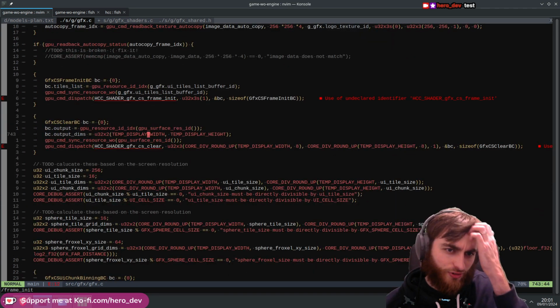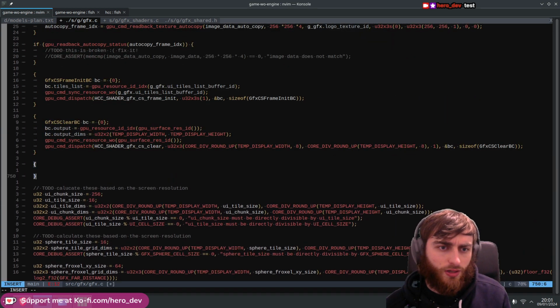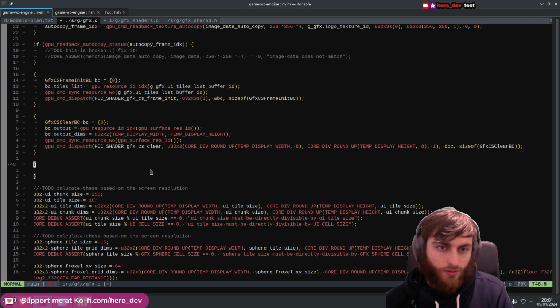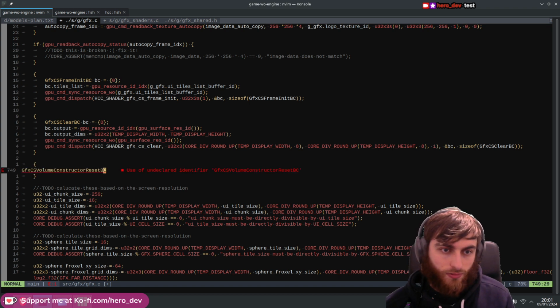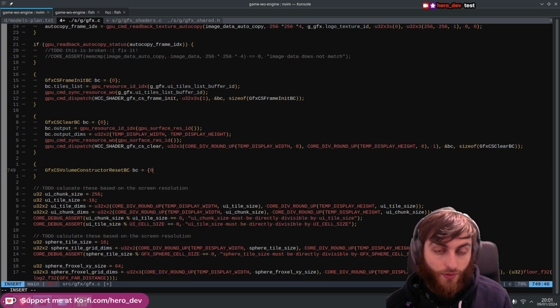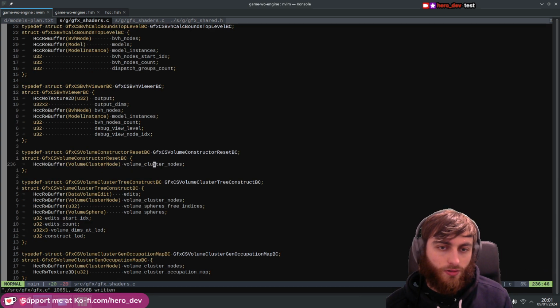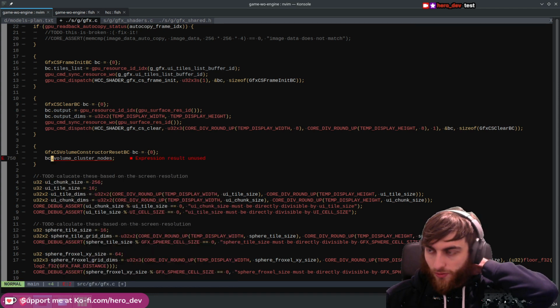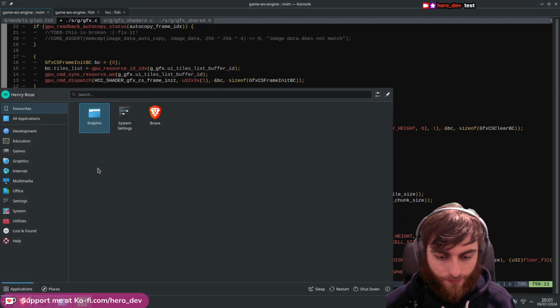So after frame initialize, so we'll do it here, right? So after frame initialize and clear, where it clears the surface, we're gonna fire off this construction every frame. All right, very good. So the only thing we need is the volume cluster nodes, and that needs to be write only. So this is where all the nodes go.